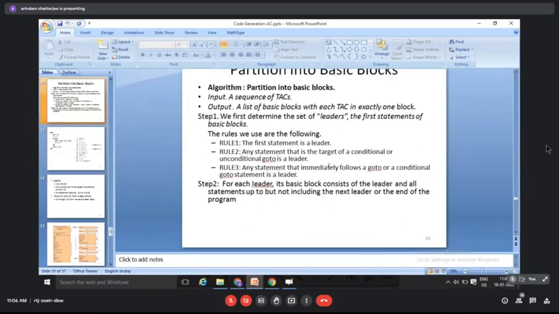So for loop is also a conditional statement, I think. Yes. In intermediate code, there is no for loop. It is always translated into if then else followed by a go to. Okay. Yes, sir. Rule 2, any statement that is the target of a conditional or unconditional go to is a leader.